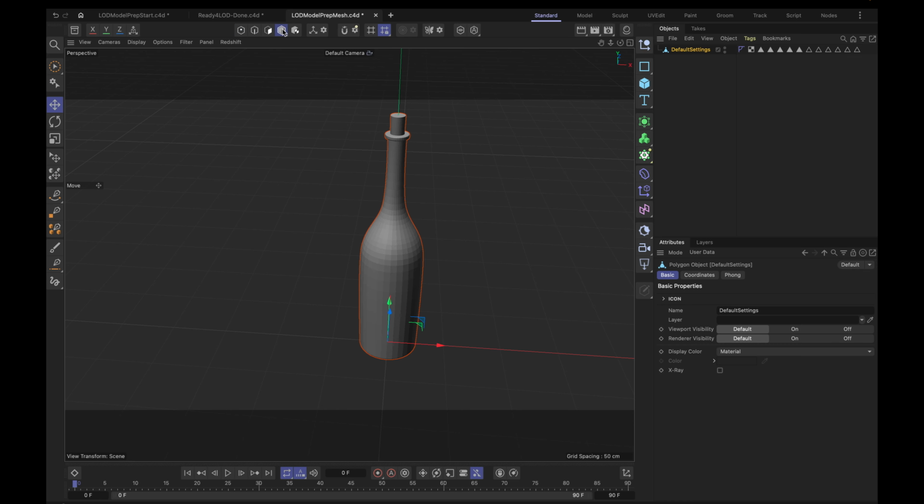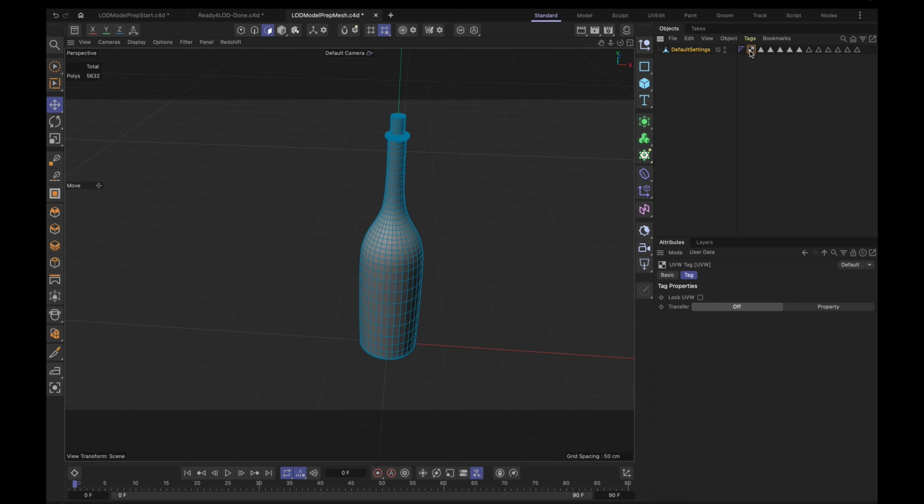All sorts of different possibilities here. Now, the other thing is that it generated all of these different tags here, right? So the first tag, this grid, this is a UVW tag. This is going to be important.